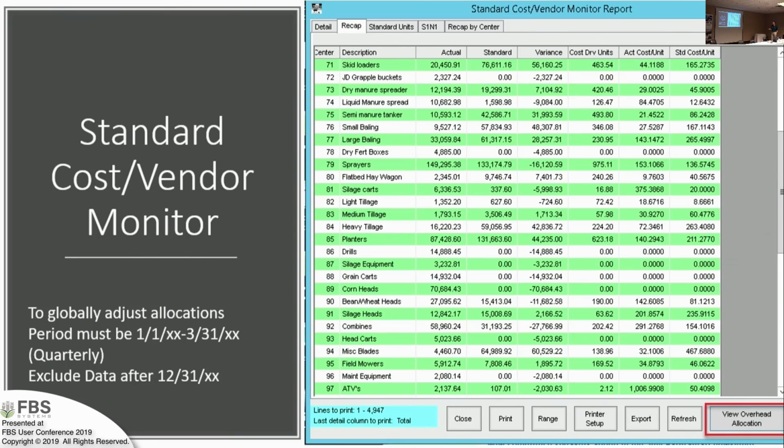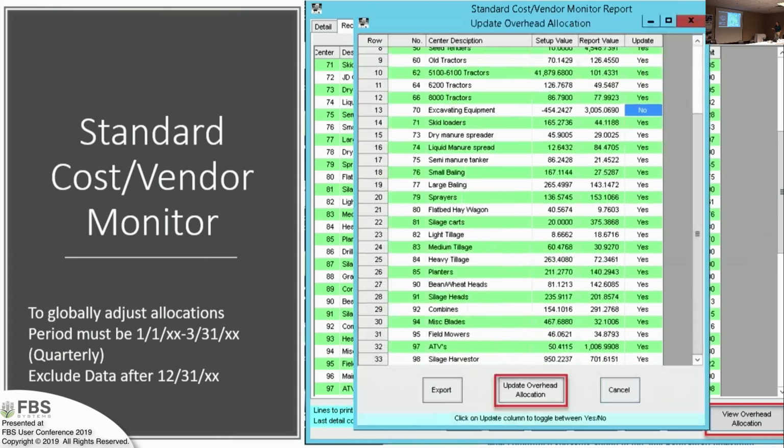Then if I want to end it as of the end of the year, this button pops up here that says view overhead allocation. What we're looking at here is the actual cost and the standard cost. Skid loaders: the actual is $44, the standard cost is $165, so we knew that needs to be adjusted. Planters: $140 is the actual cost, $211 was the standard cost. And all that needs to be adjusted. So we do that, and that pops up the screen right here.